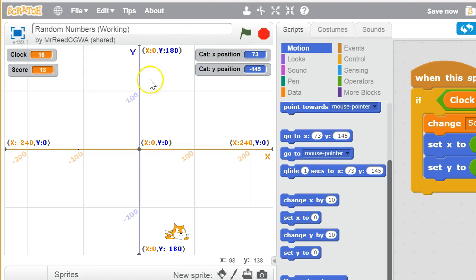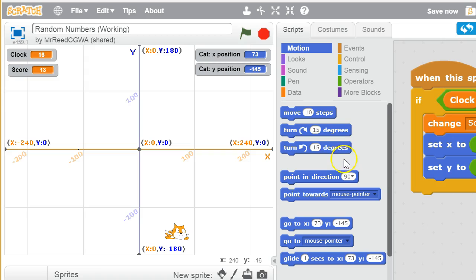So if you take a look, now make sure you pause the video and make him teleport all over the place. If you take a look in his motion, there's also this thing called point in direction, and it's got a 90 in there, but you can put a random number block right there on top of that 90. So you want to make him point, of course you'll put it over here, point in direction.